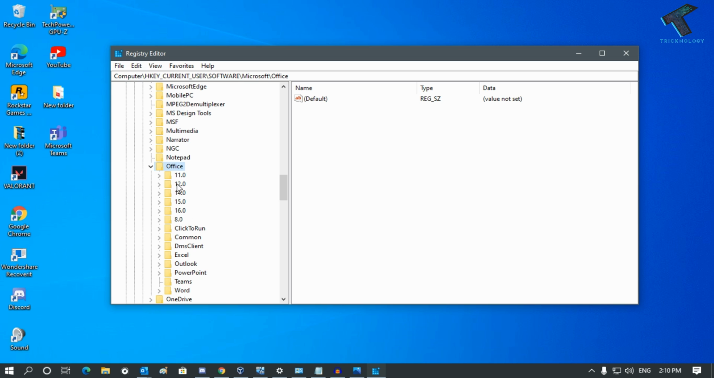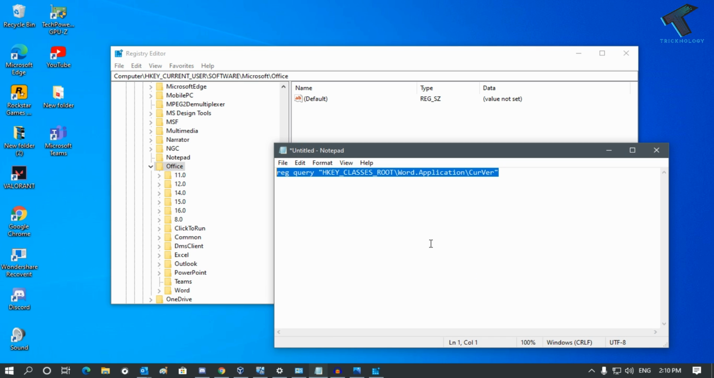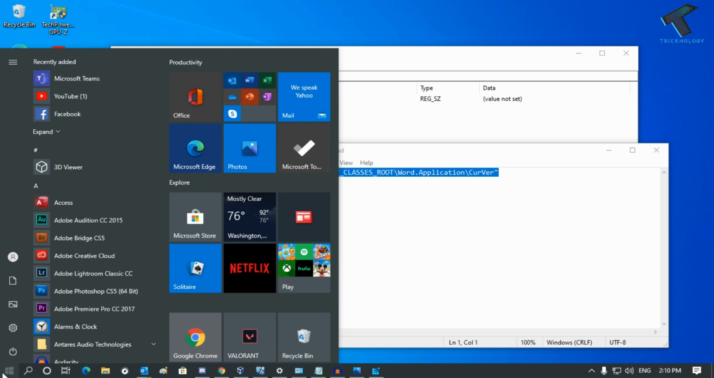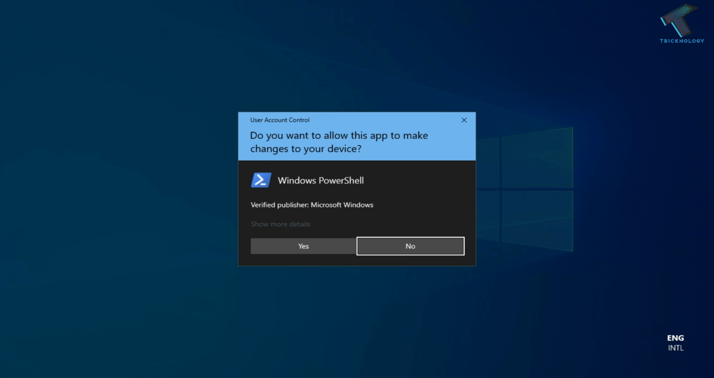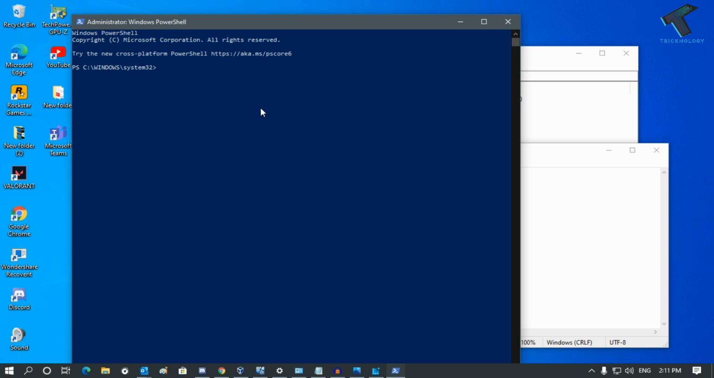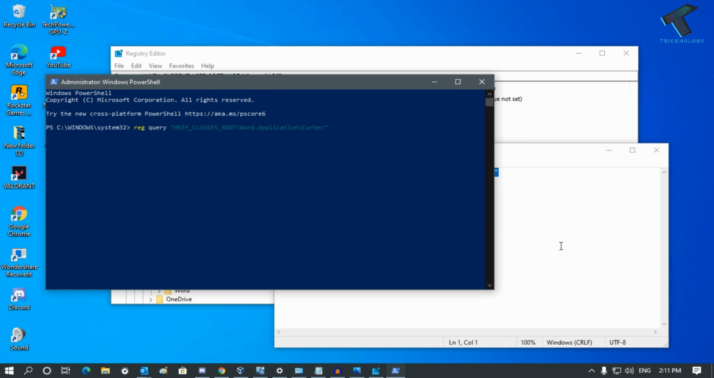So if you don't know your version, then you just need to copy paste this command from my video description. Just copy this command, and after that go to your start menu and type over there PowerShell. Now right click on Windows PowerShell and click on run as administrator. Now click on yes. After that just right click on your PowerShell and the command will be automatically pasted over there. Now press enter, and you can see your Office version over there as you can see.